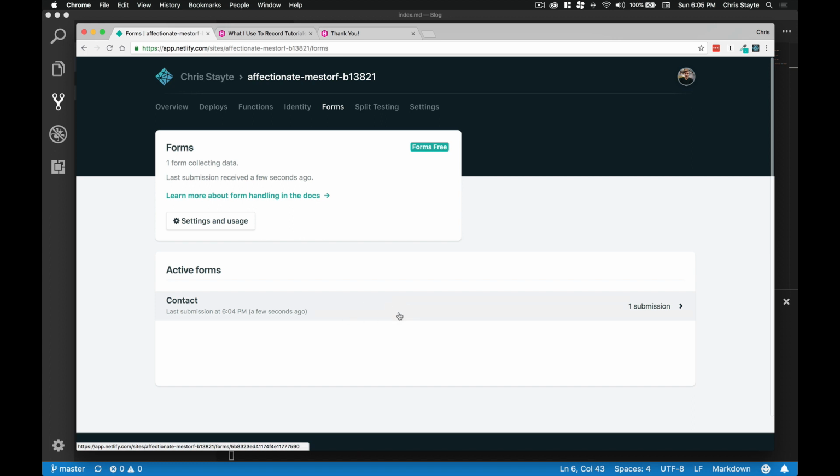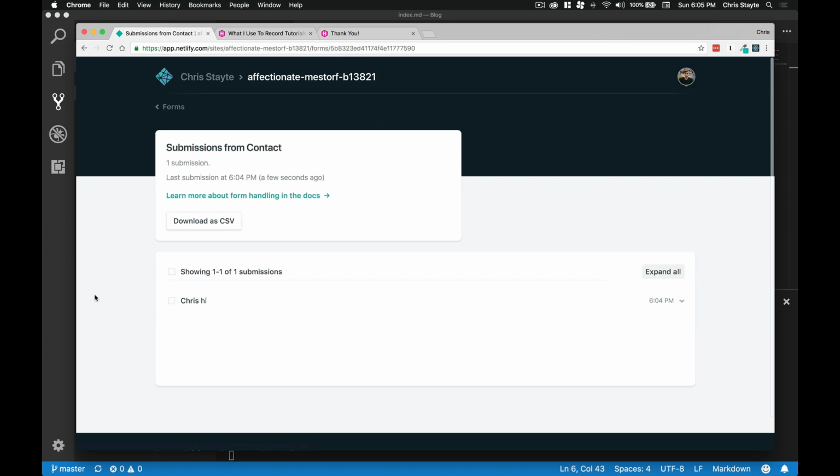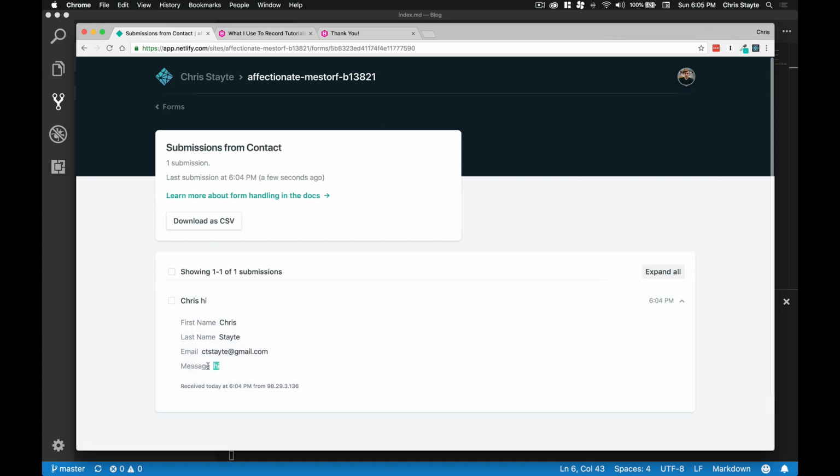And right down here, you can see it's called the contact form. And we already have a submission, and you can click on that submission, and you can see this was received at 6:04 p.m. from this IP. You can see that it has the first name, the last name, email, and message. So you can see all that. It's very easy to read, very easy to use, and you can actually download this as a CSV.